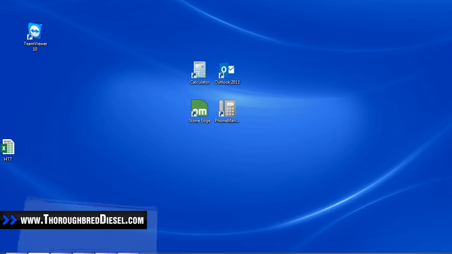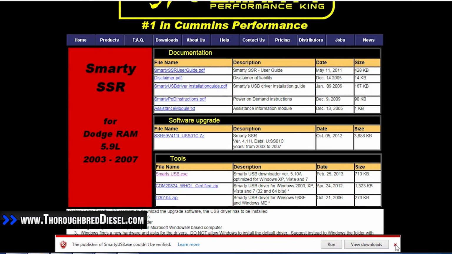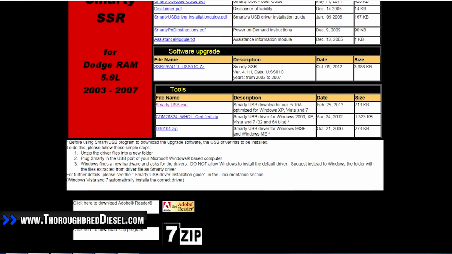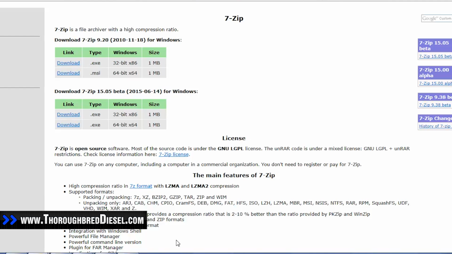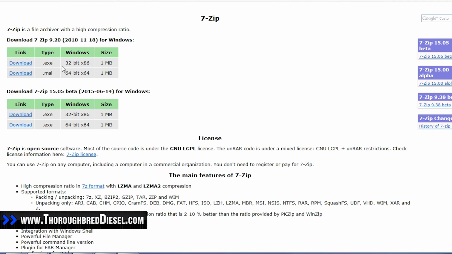All right. Next thing we're going to want to do is get 7-zip. 7-zip is the compression and decompression program for the Smarty file. So when we actually get the tunes, the software upgrades, they're going to be in 7-zip format, and we'll have to decompress them. Show you how to do that. So we want to click on the 7-zip icon. It'll take us to a different website. You want to download the executable file for Windows. The most current one. So this is the type EXE for the 32-bit.